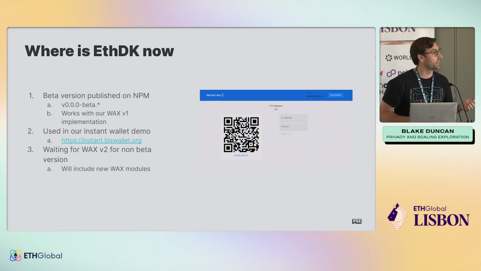So where are we now with ETHDK? We currently have a beta version published to NPM, and it works with our implementation of our V1 contracts. And then we've also demoed it in our instant wallet. You might be familiar with a burner wallet. The instant wallet is just our version of a burner wallet that uses our smart contracts behind the scenes.